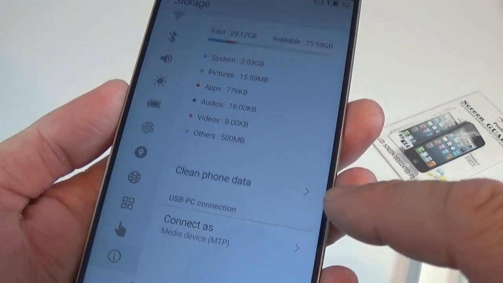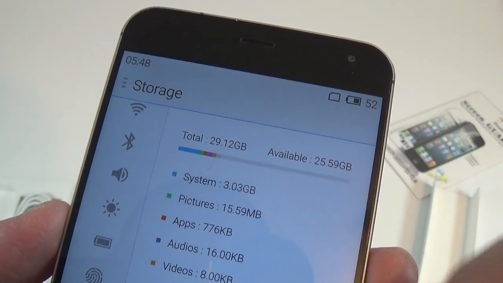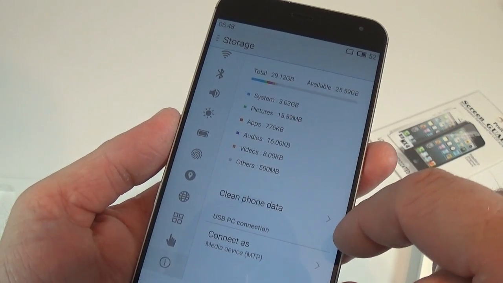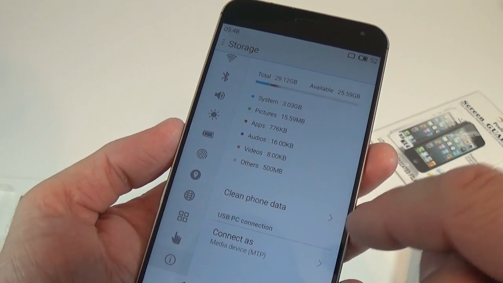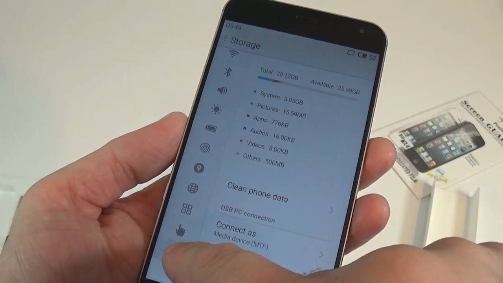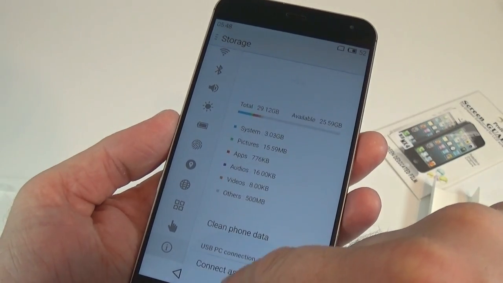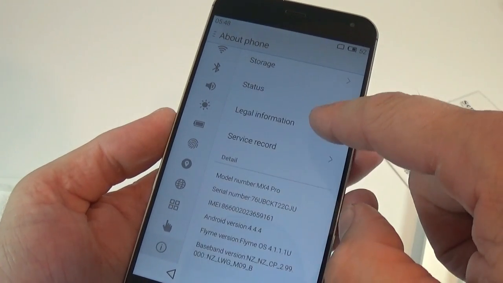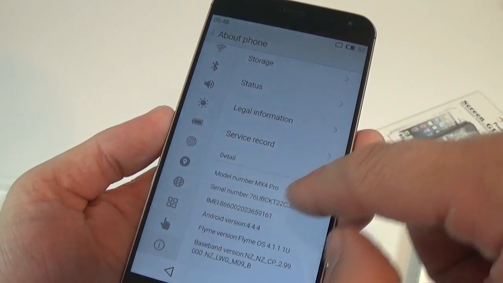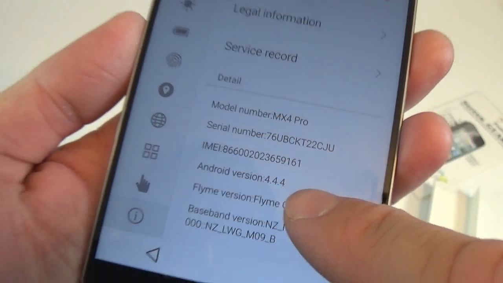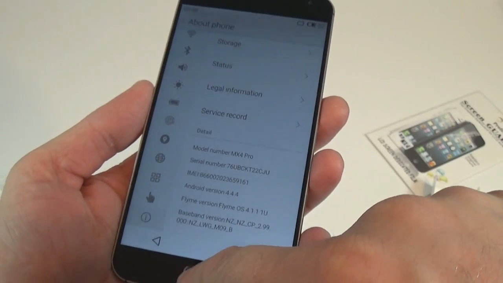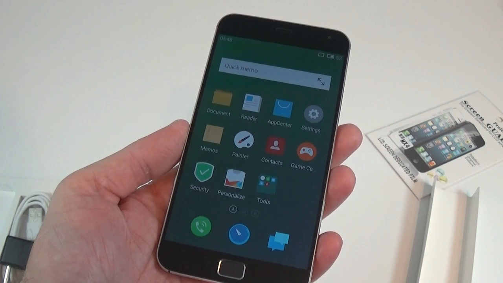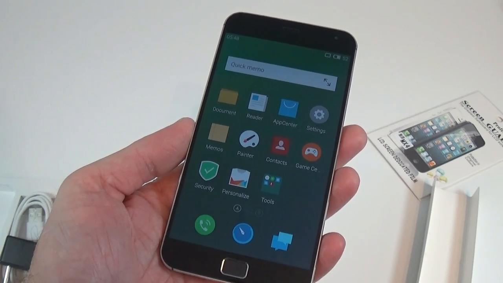It should have 32 gigs of storage. So there are 25 left. This phone doesn't take a memory card, that's the downside, that's why I got the 32 gig version. And I'm trying to find the... So Android 4.4.4. Alright, thanks for watching, I'll come back with the full review when I learn how to use this phone.